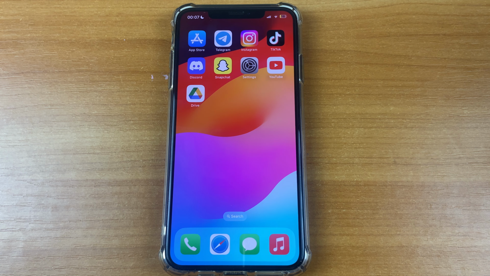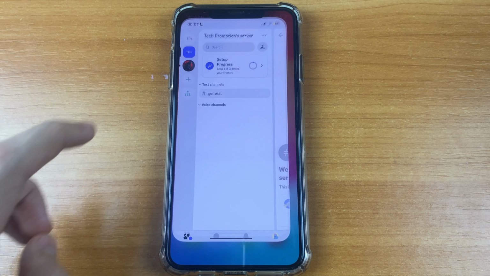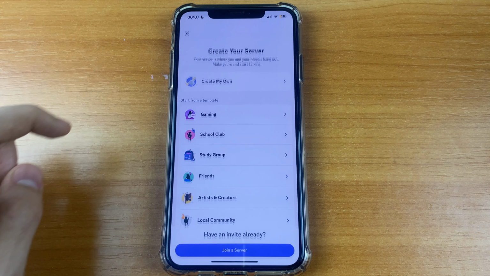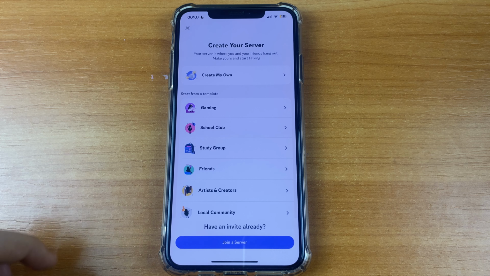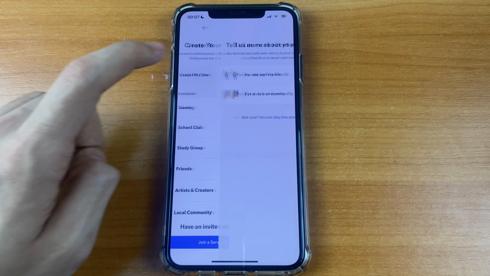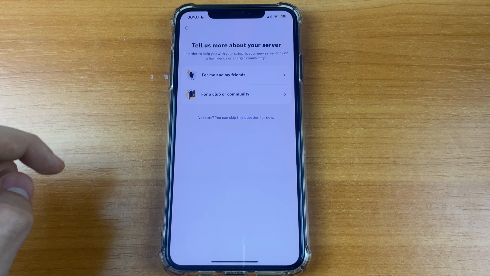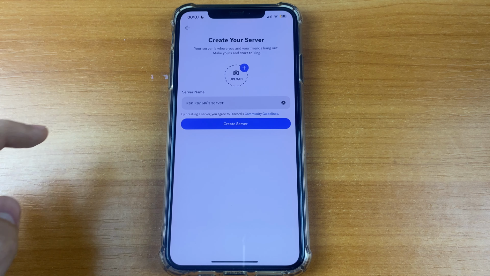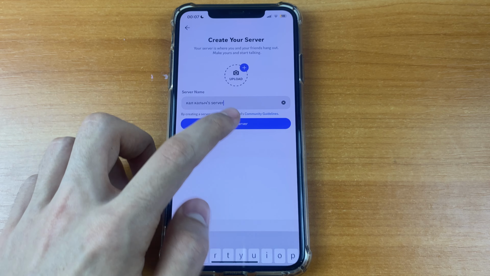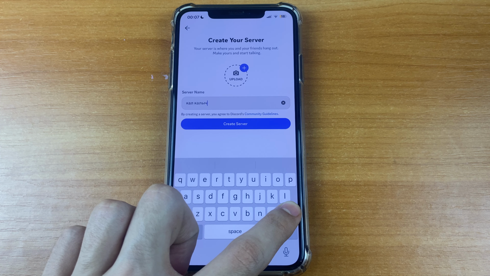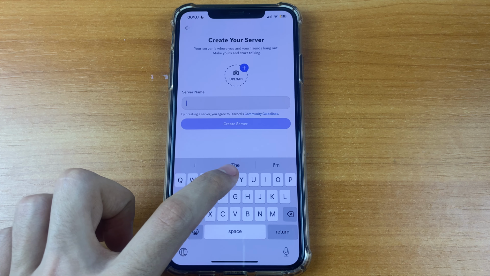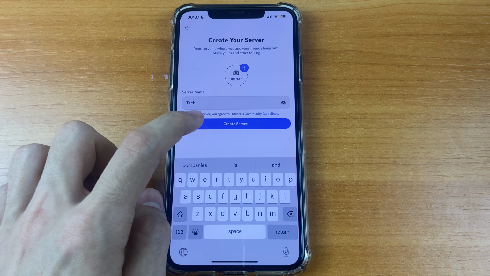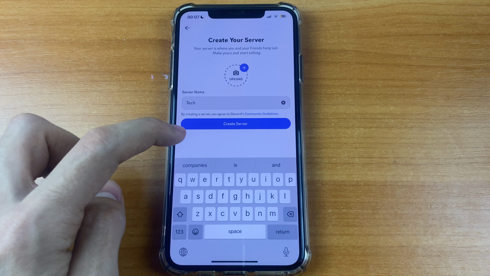Let's get started. First we need to go to Discord. After that you need to click on this plus. Here we need to click create my own. For example, I want to create for me and my friends. And here you can enter name of your channel. Type and click create server.